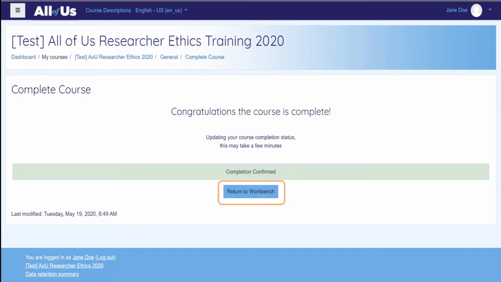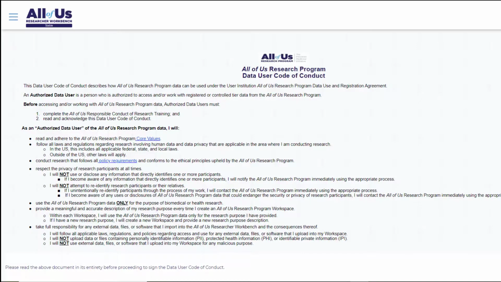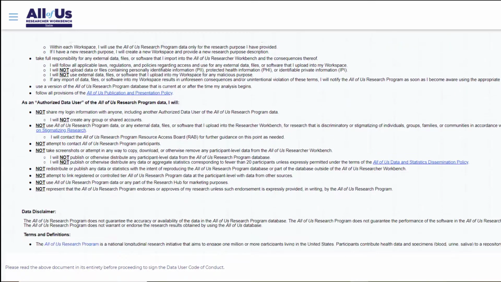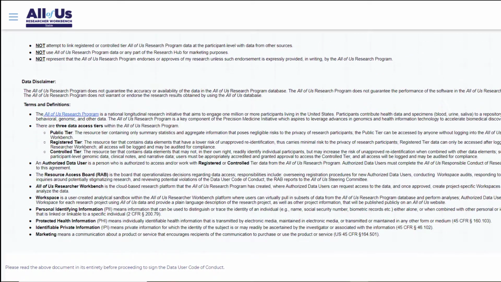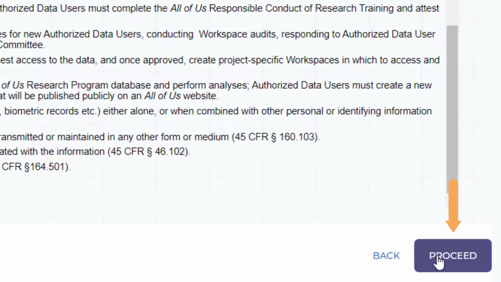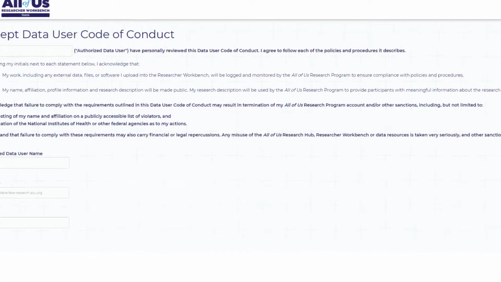The last step is to sign the Data User Code of Conduct. The Data User Code of Conduct describes how All of Us research program data can and cannot be used for research projects. When you have read through the entire document, click Proceed at the bottom of the page. To agree to follow the policies and procedures outlined in the Data User Code of Conduct, complete the form on the following page and click Accept at the bottom of the screen.